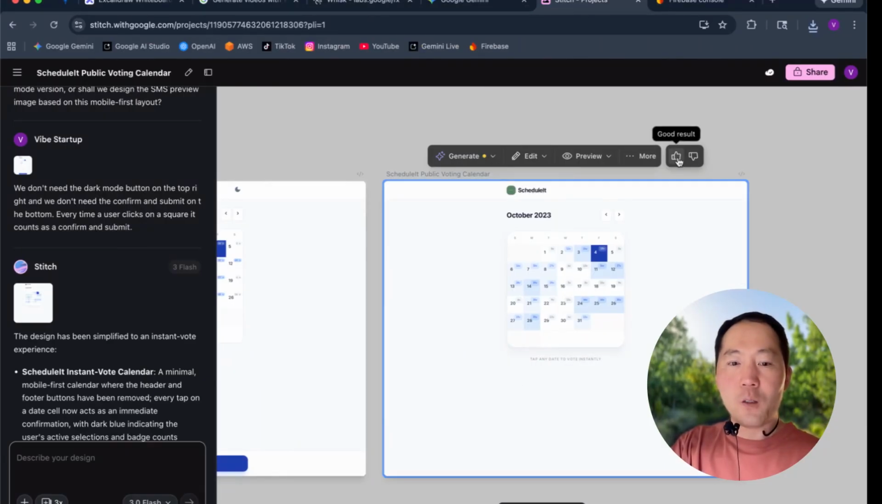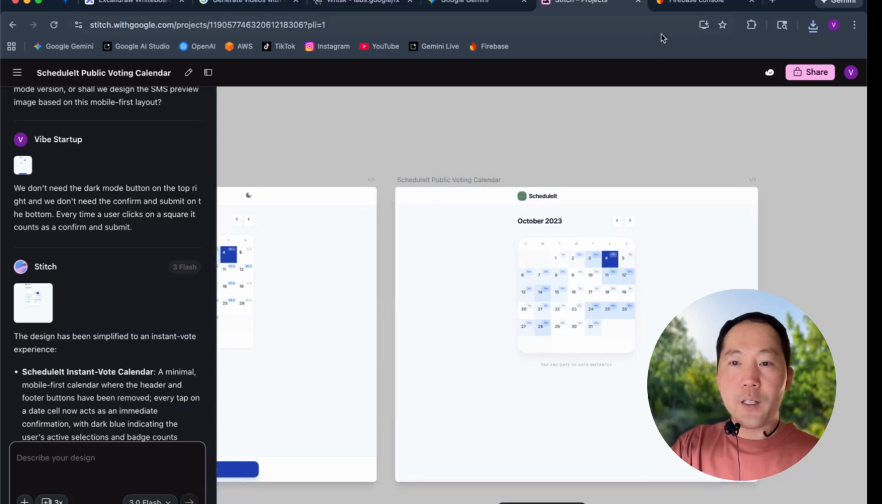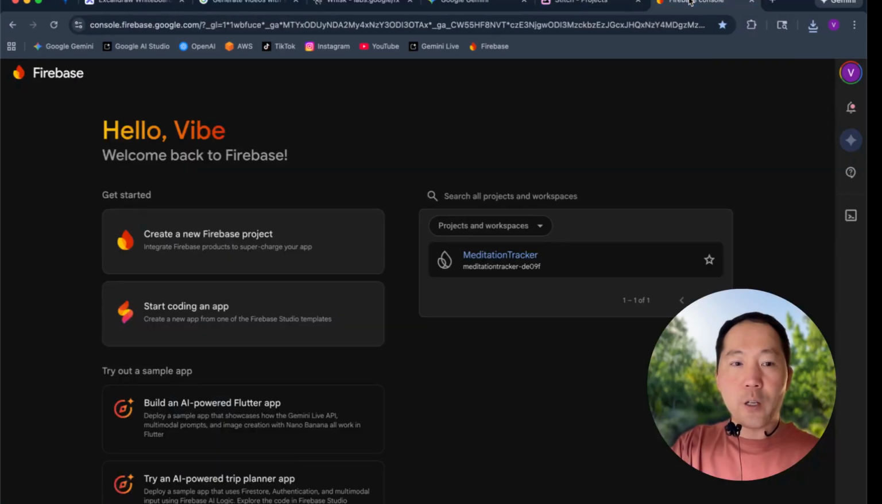Okay, so now let's create the Firebase project. All these are Google products. I swear I'm going to be using other folks. Google is not paying me to sponsor all their products.